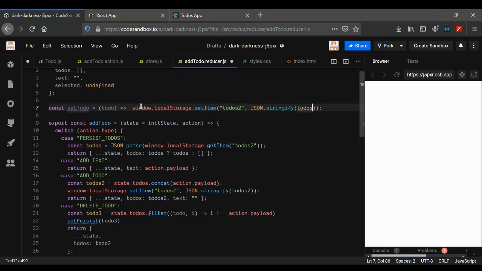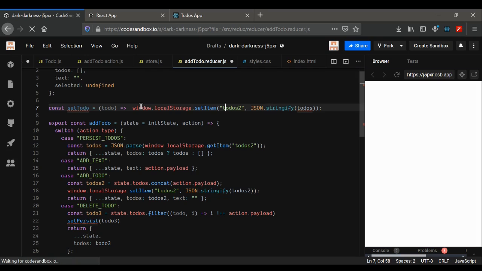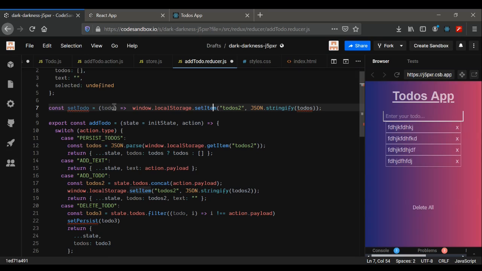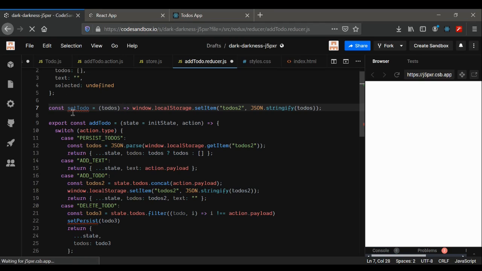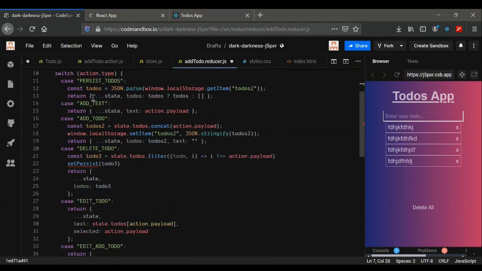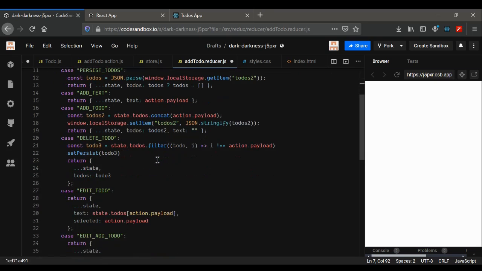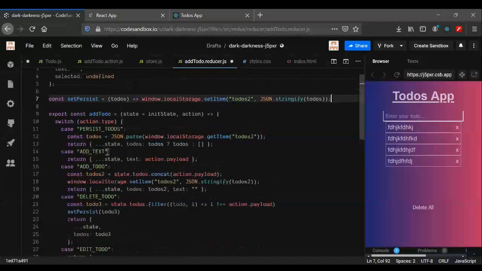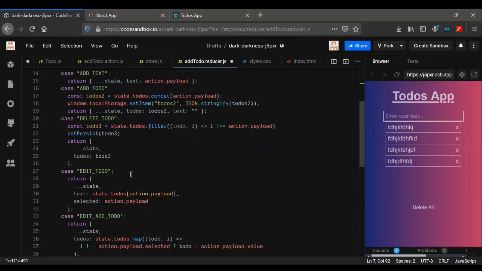Now in here we don't need this. Okay, so todos, we can change this param todo to todos. Now that's it, that's what we need in here. Now okay, setPersist, what I have said, okay, setPersist. So just change the name of it, setPersist. Now yeah, that's all what we need in here. So this is done.